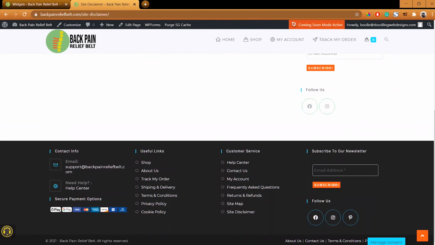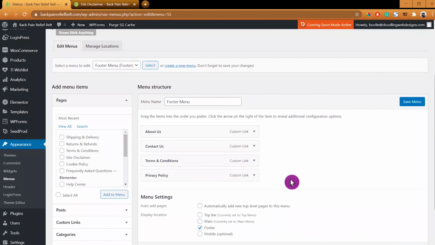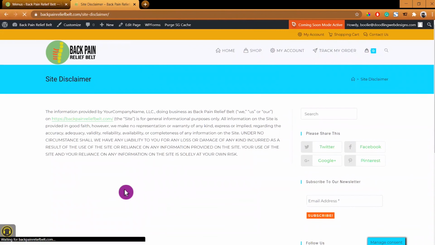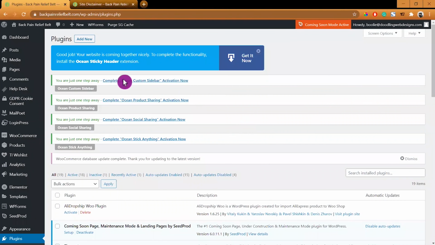We need to remove the footer menu because it's right behind the cookie bar. By going to appearance and menus, select the footer menu, unselect the footer, save it and refresh the page. Now it's gone.